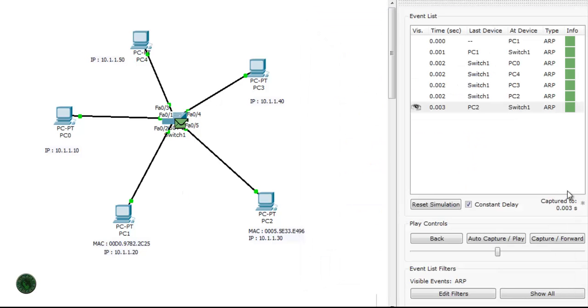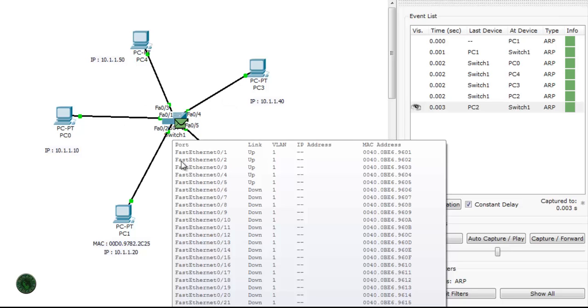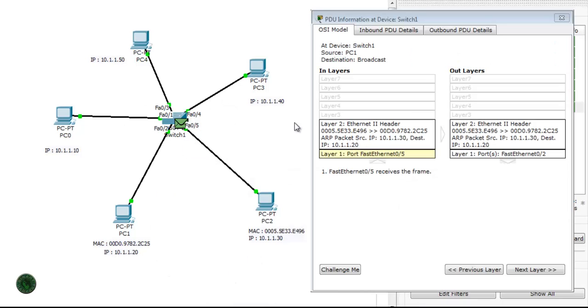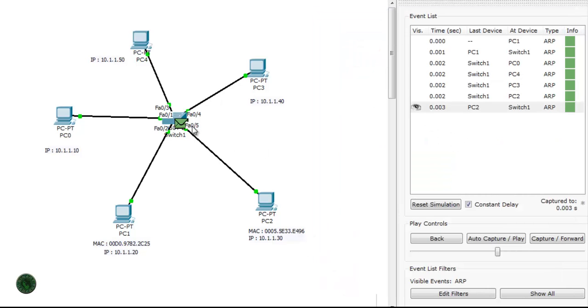Now the question is, when I click the forward button right here, will the switch broadcast this packet or not? And the answer is it will not broadcast this packet on the other ports, because in this packet the destination MAC address and IP address are filled. Okay, in this packet the source and destination fields contain the IP address and MAC address. There is no broadcast IP or MAC.